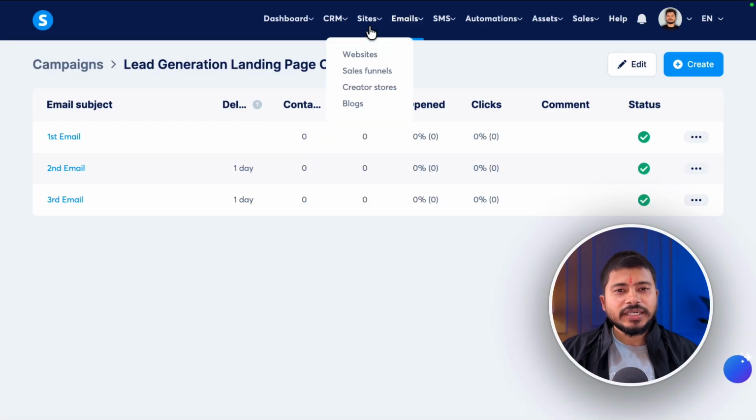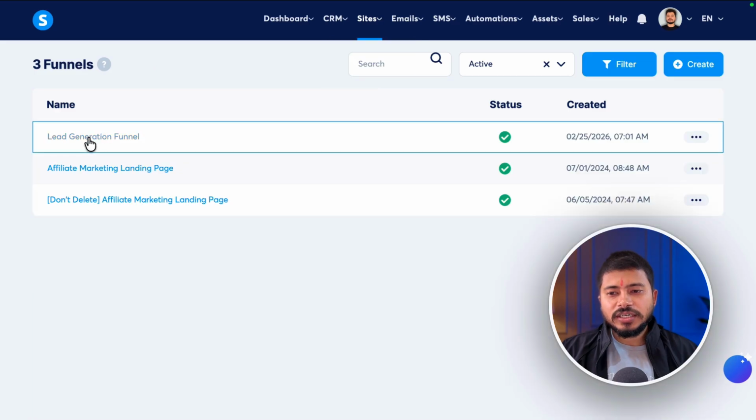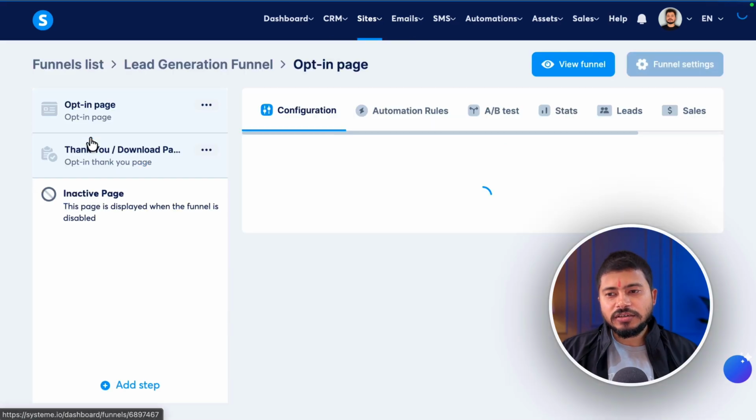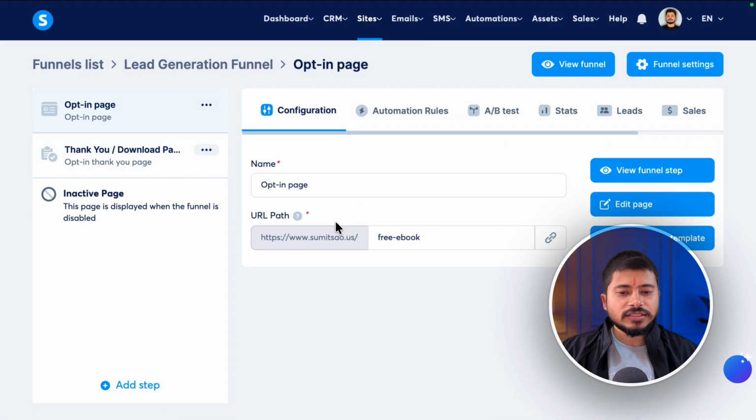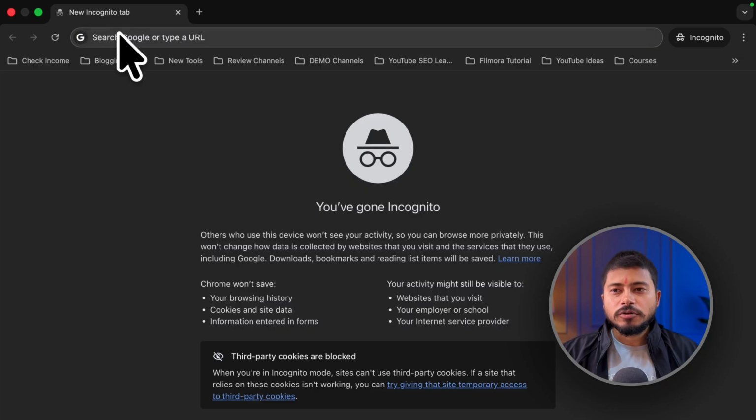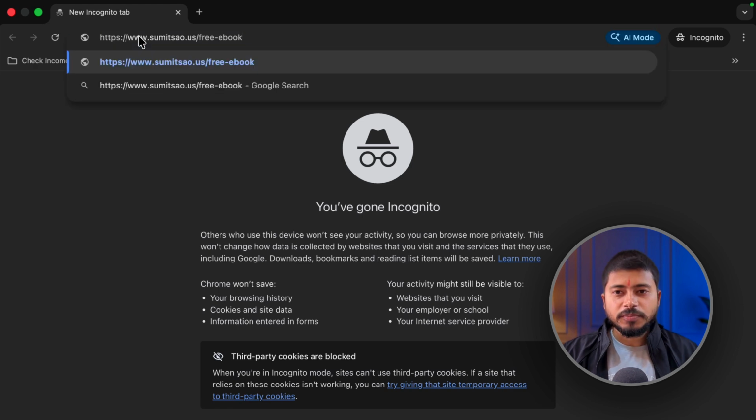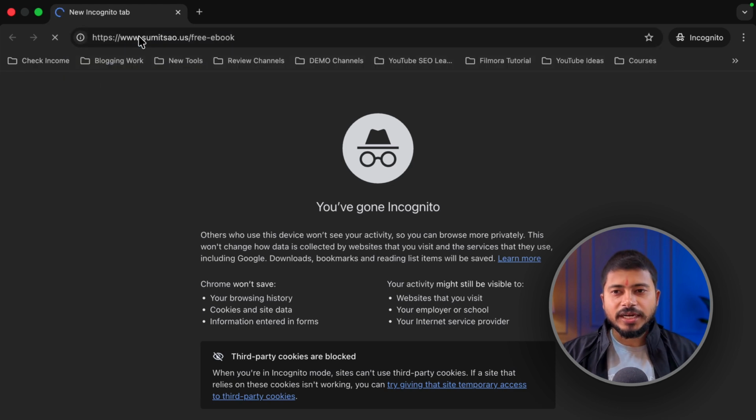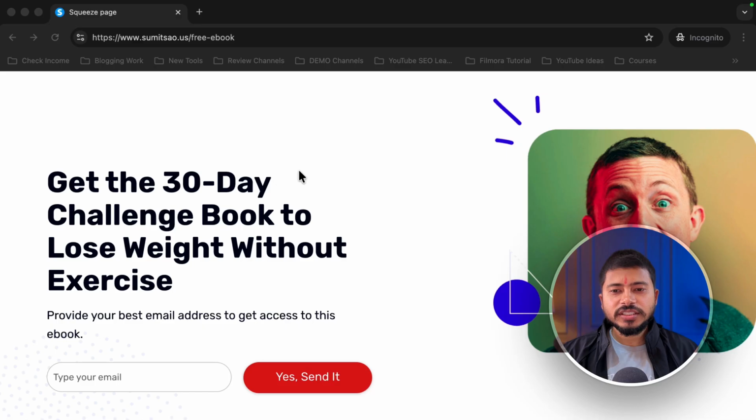So let me give you a demo. Let's go again to sites, sales funnel, and this is the funnel that we have just created. Let's click on it, and after that, as you can see, this is our opt-in page URL. You can copy it and share it with your audience. So let me open an incognito tab and open this opt-in page URL, and click enter, and as you can see, this is the landing page, that is the opt-in page, that we have designed.